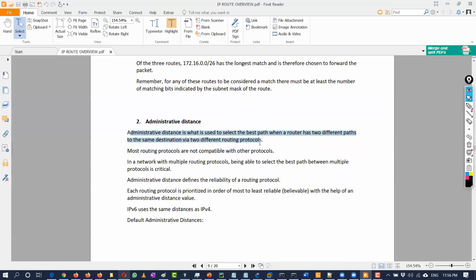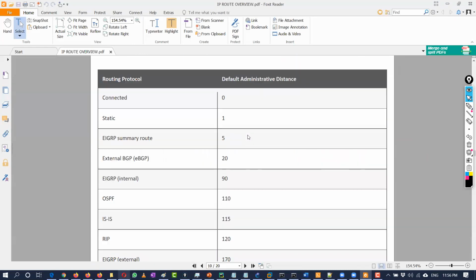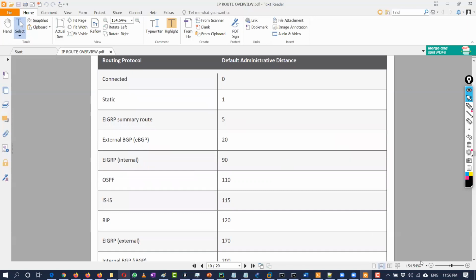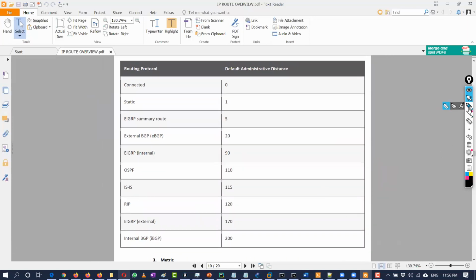Administrative distance is something which is used to select the best path between two different paths to the same destination over two different routing protocols. And it defines the reliability. Even your IPv6 is going to make use of the same distances. And these are some predefined AD values based on the protocol that we use normally.